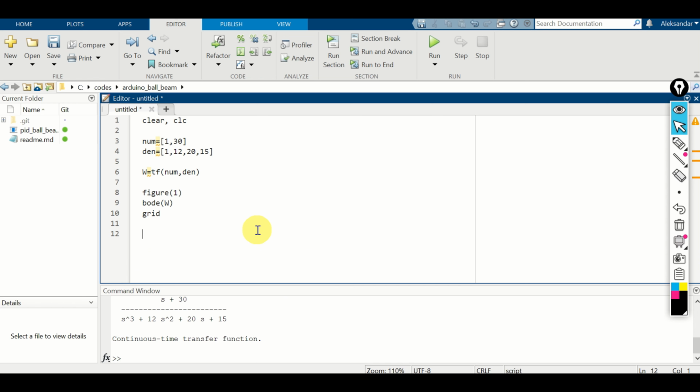To generate a Nyquist diagram, let's first define a new figure. This will be figure 2. And over here, let's type Nyquist. And let's specify our transfer function. Okay, the Nyquist function will generate a Nyquist plot. And then after that, let's add a grid.